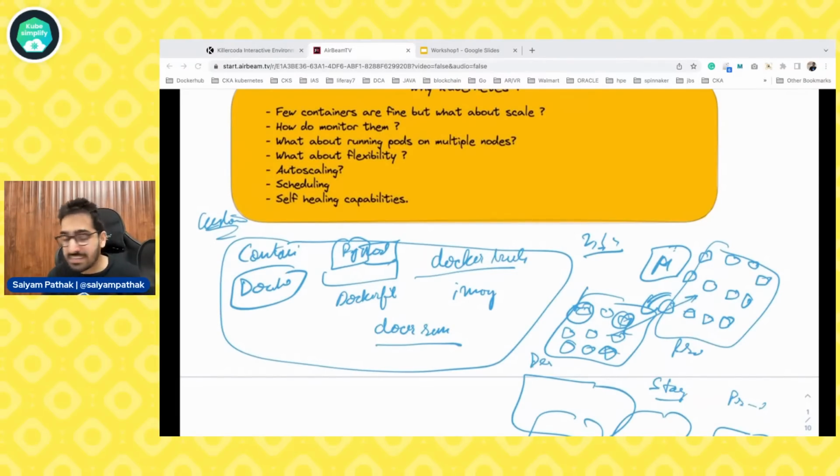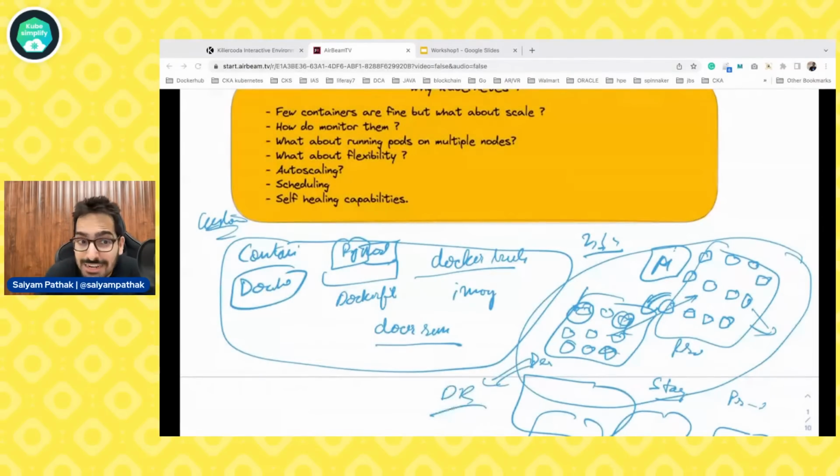What about the flexibility? What if you want to extend this, or you want to run the same thing again? You want to create a disaster recovery setup. How would you do that? You have to do the same huge process once again. I mean, that's a tedious job.